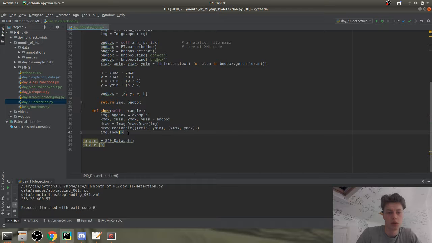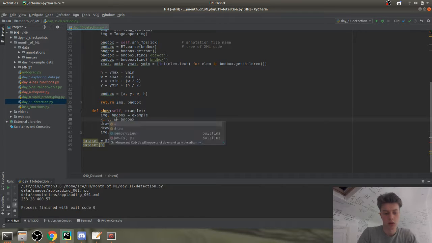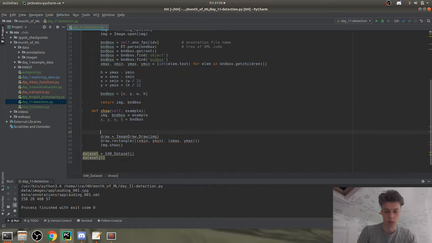Okay, cool. So when we show, we're going to need to convert back from that as well. So that's not going to be quite right. We're going to have x, y, width and height. That's what comes out of the bounding box. And then when we show that, we need to convert that back into the xmax, xmin, ymax, and ymin.